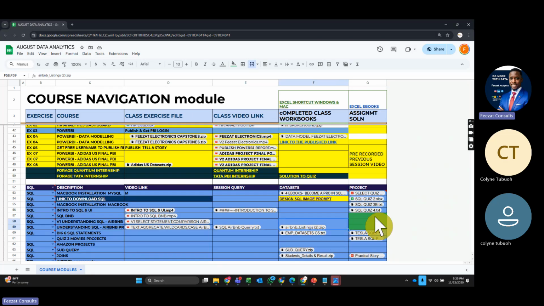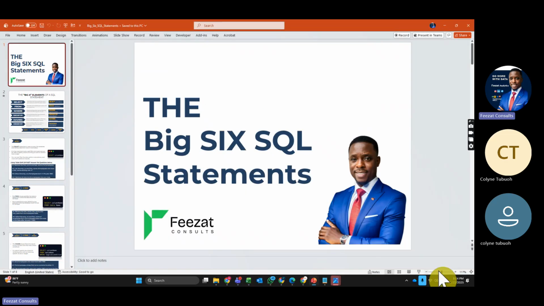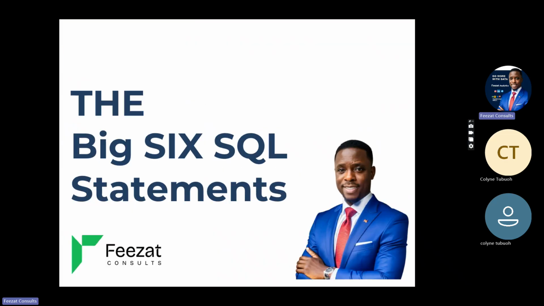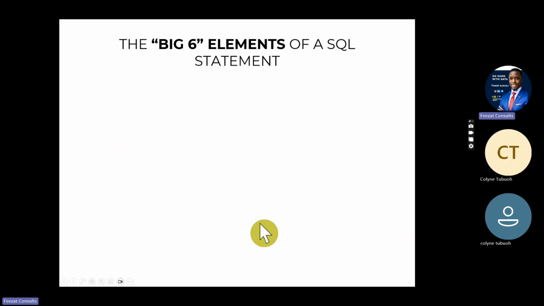This is the data set. So this evening, I want us to start with something called the Big Six SQL statement. Now in SQL, there are some arguments we've been using, which are the select statement, from, and the likes. So there's the order in which we must use them, and we need to understand them and when they are applicable. They are called the Big Six. Right, so let's go into it. So the Big Six elements of a SQL statement are.